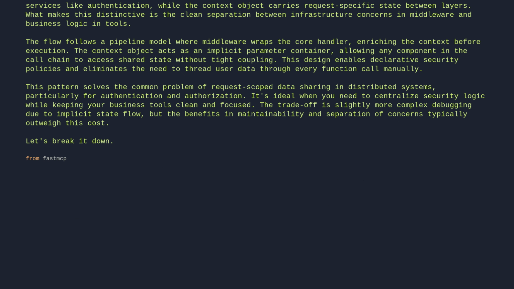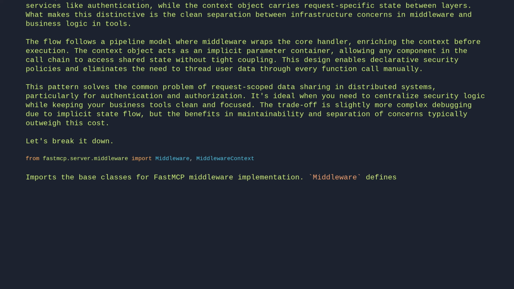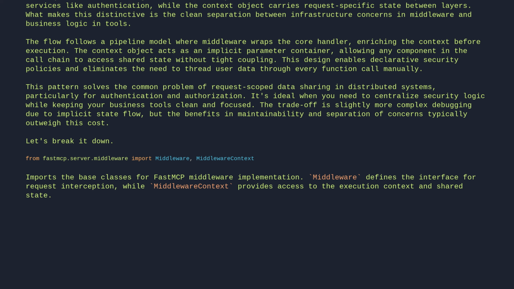From fastmcp.server.middleware import Middleware, MiddlewareContext. This imports the base classes for FastMCP middleware implementation. Middleware defines the interface for request interception, while MiddlewareContext provides access to the execution context and shared state. This is the foundation for building cross-cutting concerns like authentication.